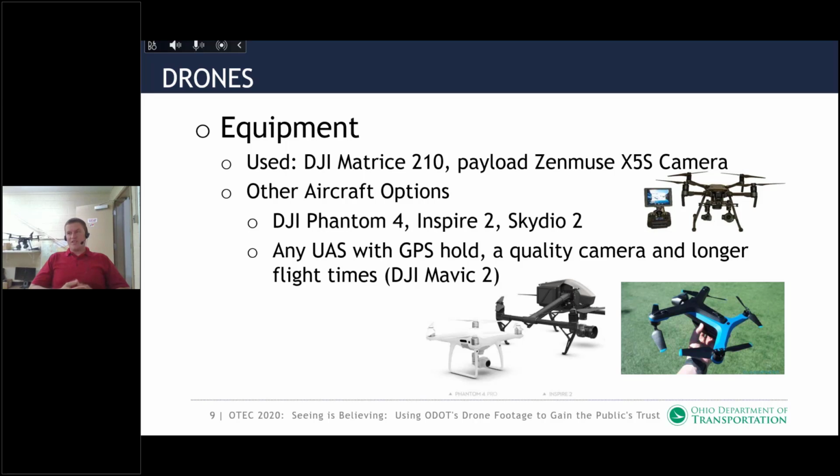The price point of the M210 can actually make it a little bit cost prohibitive if you don't have other missions that you're trying to fulfill. The operating kit that we used cost nearly $40,000. So I feel like it's important to point out that there are other aircraft that are capable of doing this same mission using a single camera, single aircraft.